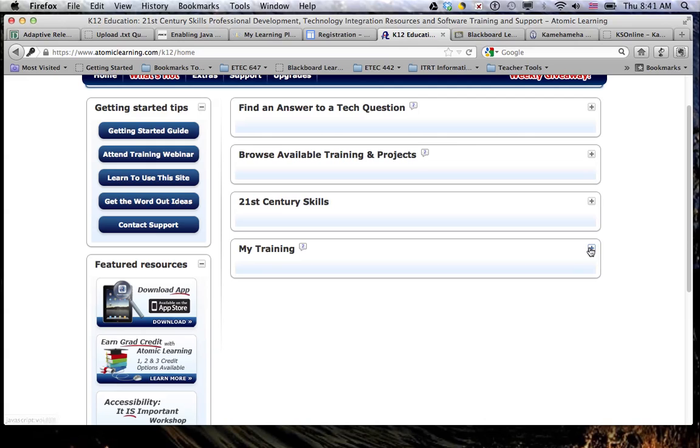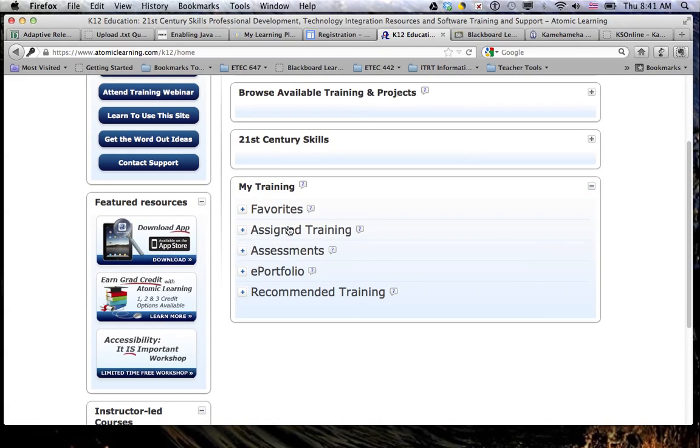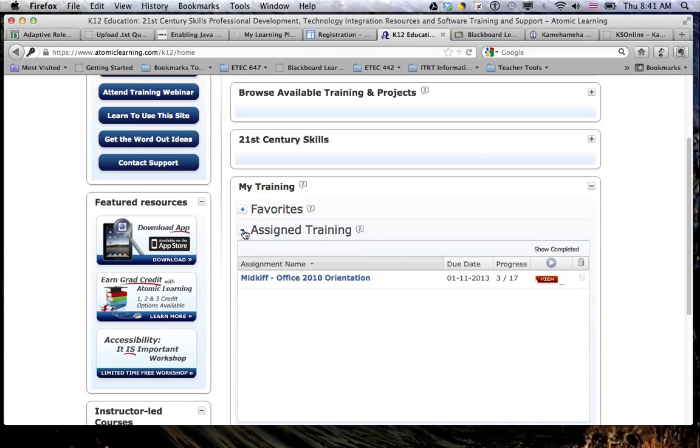So if you click the plus here on the right side, you're going to see Assigned Trainings. We click on the plus by the word Assigned Trainings. And now you're going to notice that it says Midkiff Office 2010 Orientation. Now here, 3 of 17. There's 3 that supposedly are completed, and there's 17 total. And it says when it's due, and it tells you how many different tutorials there are.